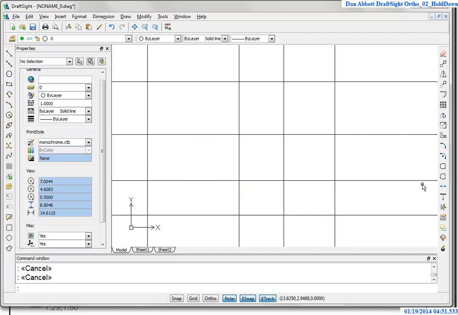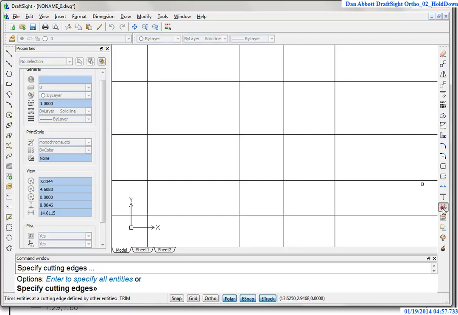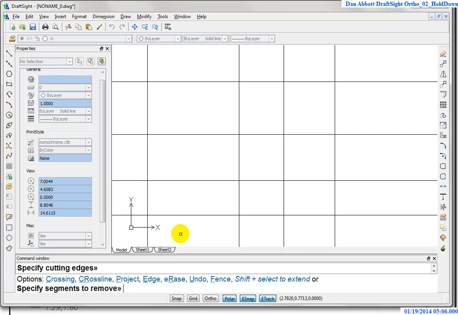To do that, I'm going to use the trim command, which is little scissors over on the modify toolbar. I could also type TR for trim. So I pick the trim command. It tells me if I press enter I get all entities, or I can be selective. Well, I don't really want to be selective, so I'm going to press enter. Most of the time you do want to be selective, but in this case, having every line on the screen be a trim line is fine.